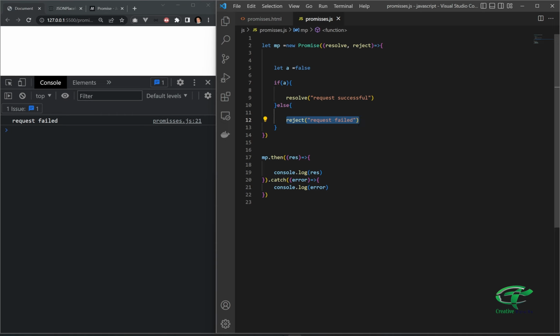So now you can see the condition is false. So we will reject the promise, and we will come here and we will see request failed. So now we don't see that error, but instead we come here and show the error according to our requirement.